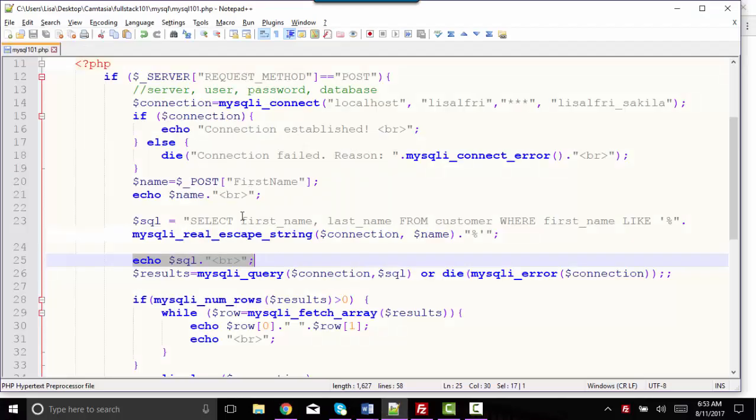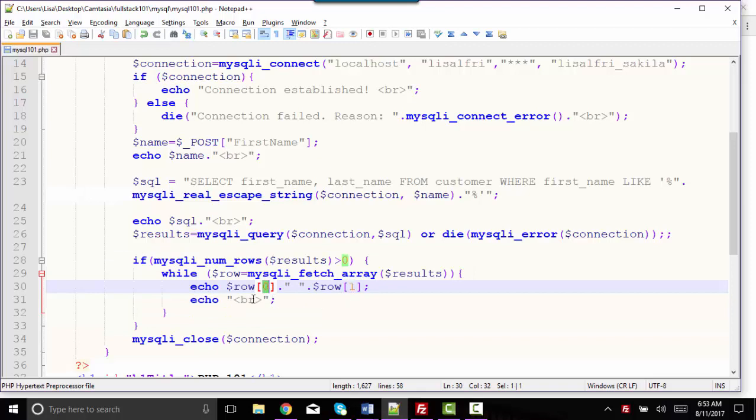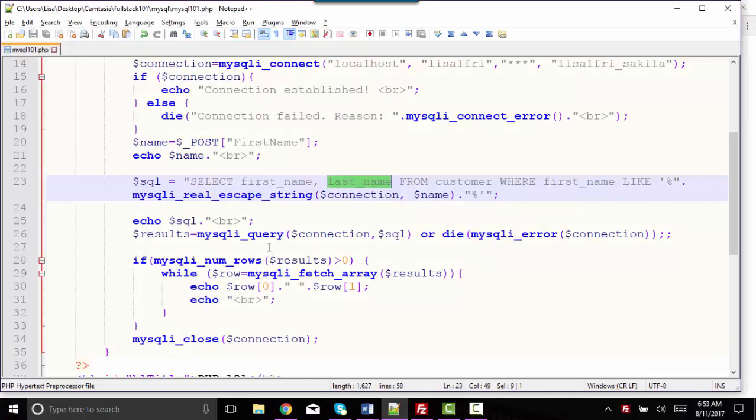It's right here. And then finally, I'm going through the results and echoing out the first 2 things in the array that I have selected, and that's first name and last name. And there we go. I found 1, 2, 3, 4, 5, 6 customers in my database with the name Mary, and then I'm closing my connection.